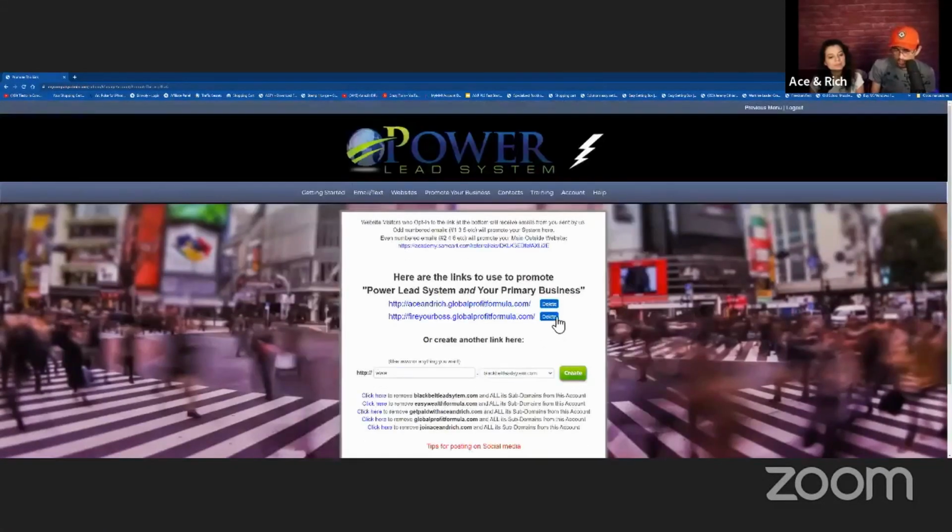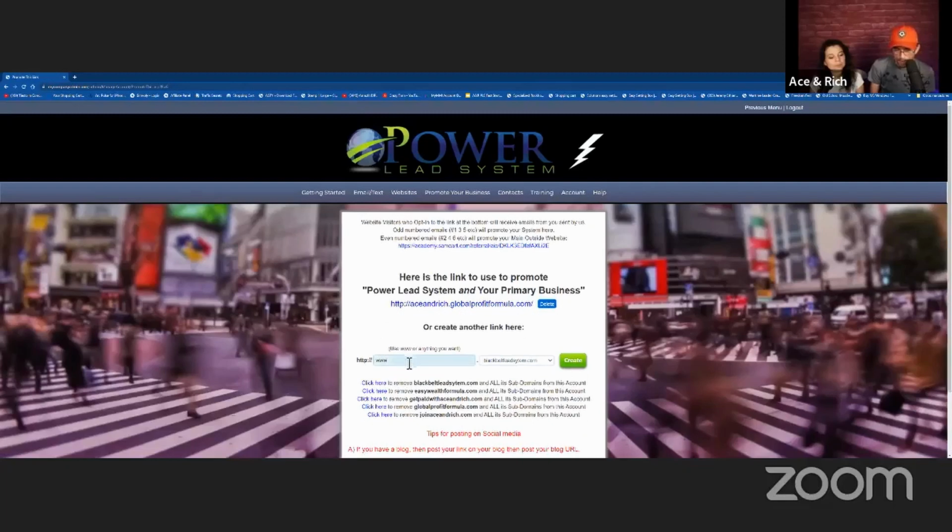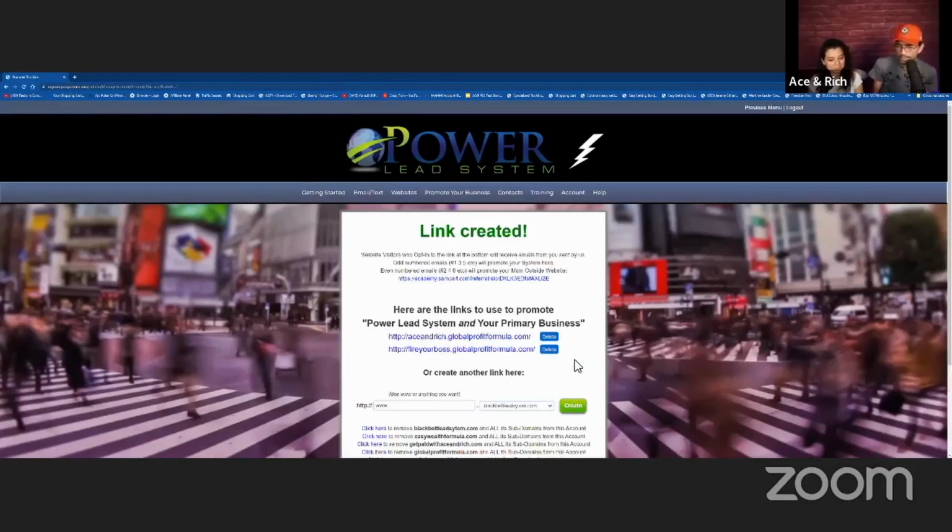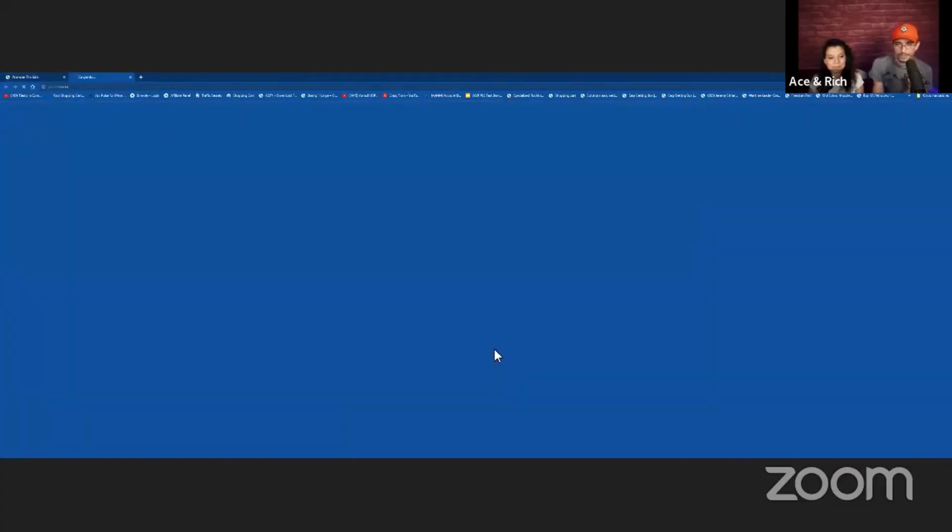And then as you can see, there is a box here on the left and your domain on the right. So I'm going to just type in, and you guys can follow along. If you're in your back office right now, you can follow along and get things set up. Fire Your Boss. And then here is my domain name, globalprofitformula.com. So I am going to just click on create. And once I do that, you can see right here, it says fireyourboss.globalprofitformula.com. Now, let me click on this nice, beautiful link.